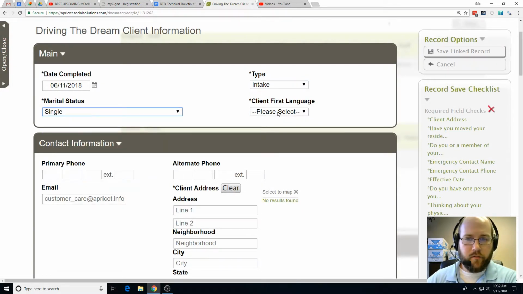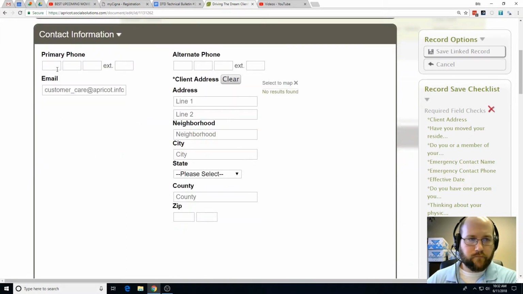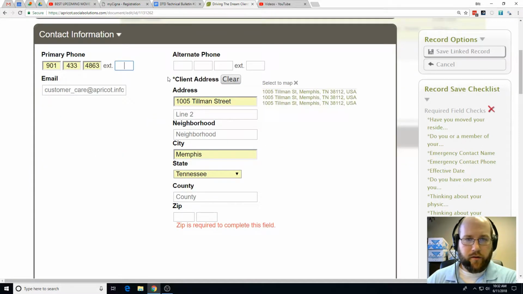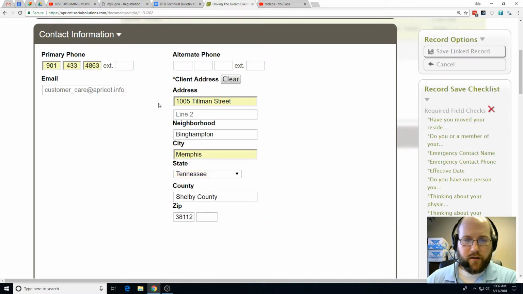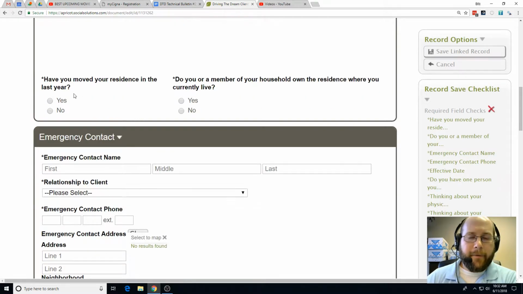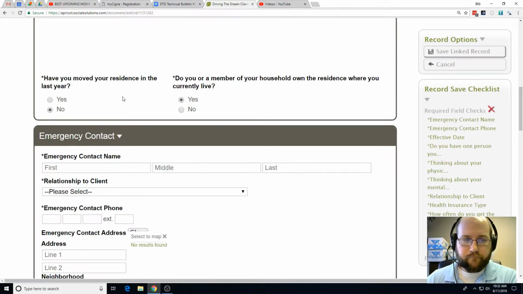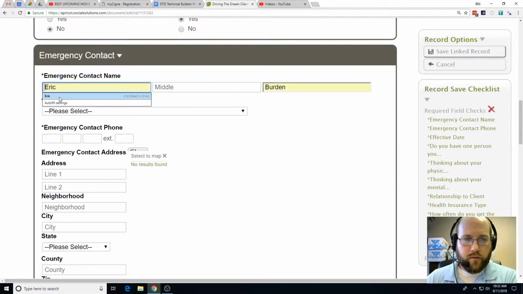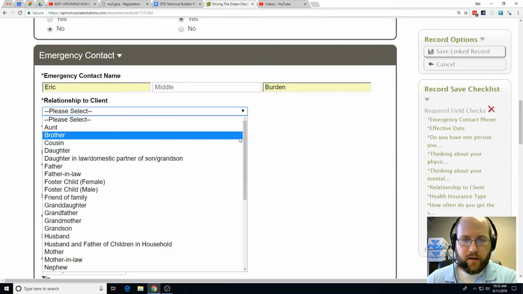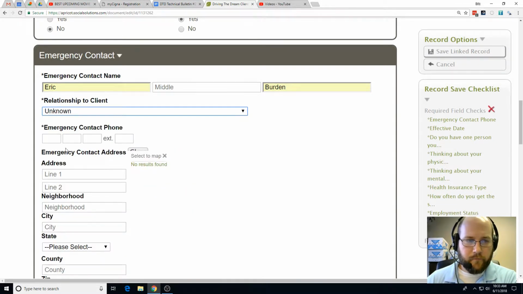Marital status is single. Their first language is English. We'll enter primary phone number and address for the client's contact information. Throughout this information form, there are questions for the client to answer. Here are two of them. Have you moved your residence in the last year? No. Do you or a member of your household own the residence where you currently live? Yes. We want to record an emergency contact for this client in case we cannot contact them directly.